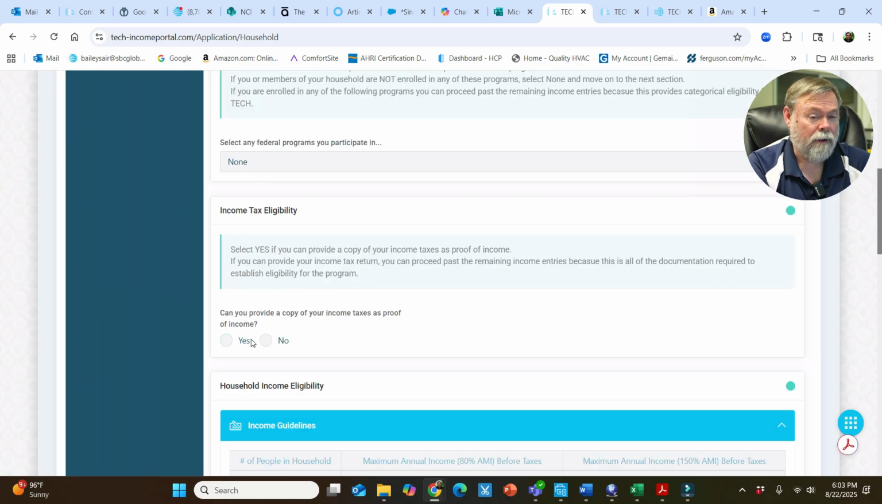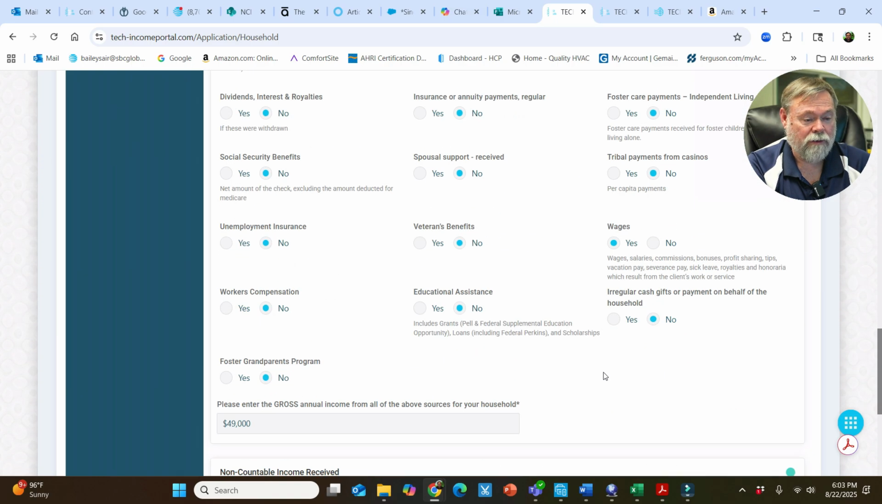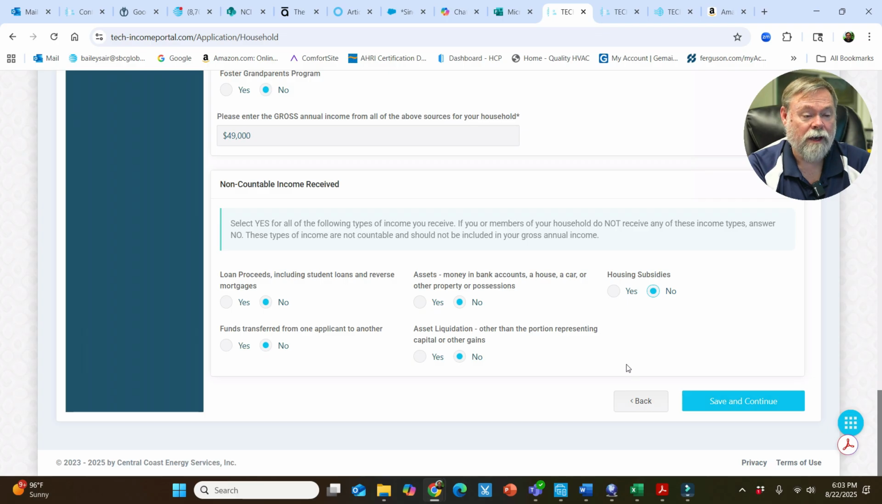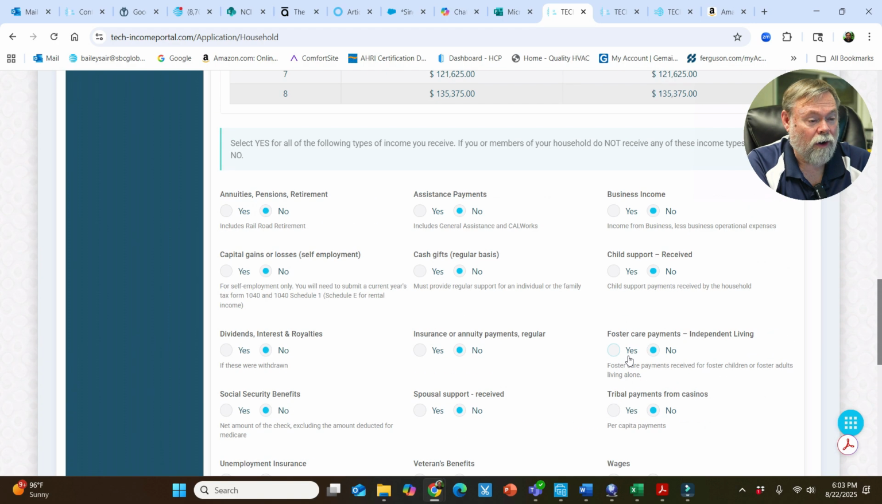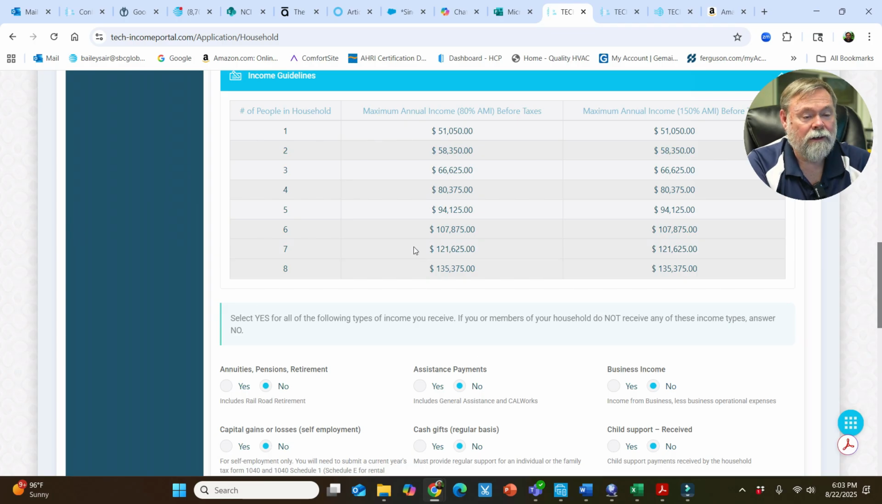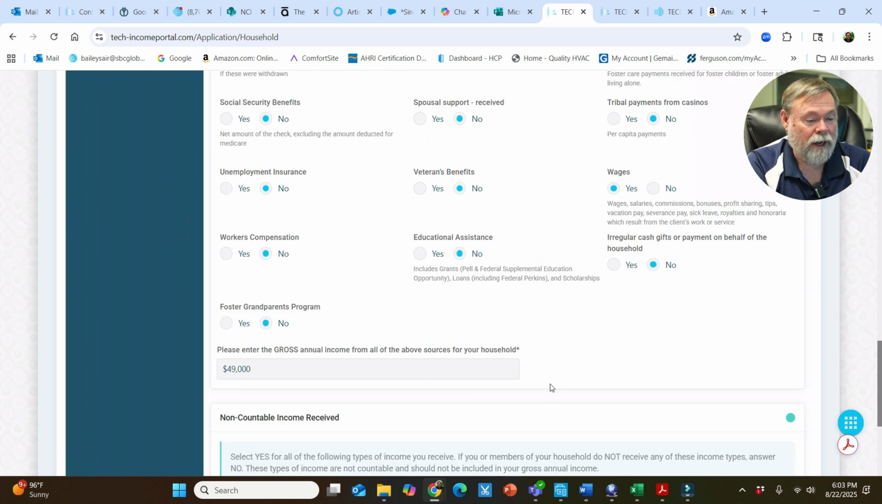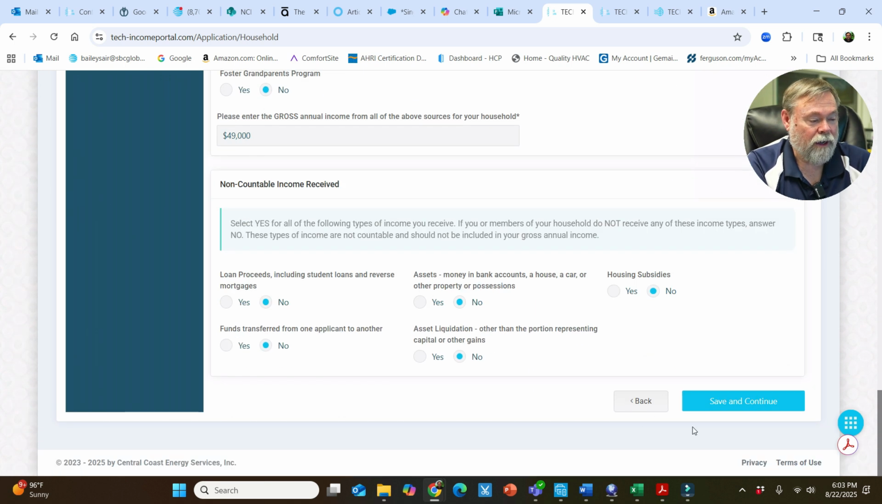Can I provide a copy of my income taxes? I could click yes there and I can skip all this other stuff and then just go down here and hit save and continue, because I can provide the income taxes. So you don't have to do that. I could undo all this and just leave them blank. You can't take them off once you've clicked on them. So basically they're going to be there. But yeah, I could move on and do save and continue.